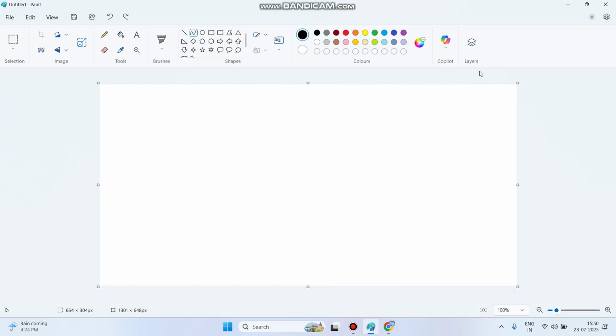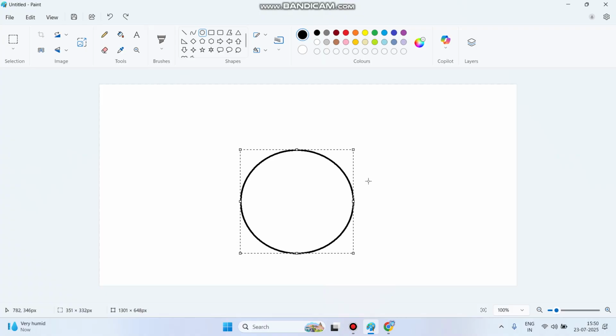Sir, can you show a different drawing, how we can make that? Okay, let me show you a simple drawing over here. I want to make a Mickey Mouse. First, I want to make the head. So what I can do, I can use the oval shape over here, means the circle. Now let me make that. So this is exactly the circle I'm making.